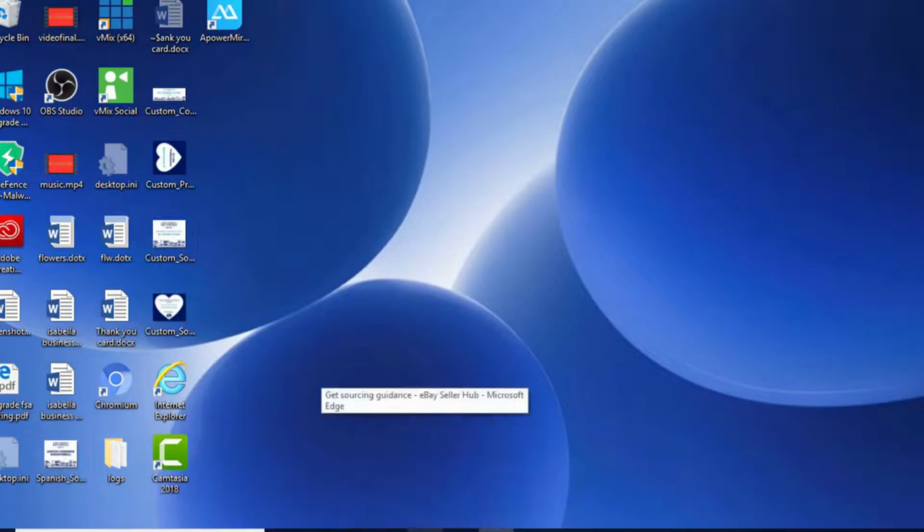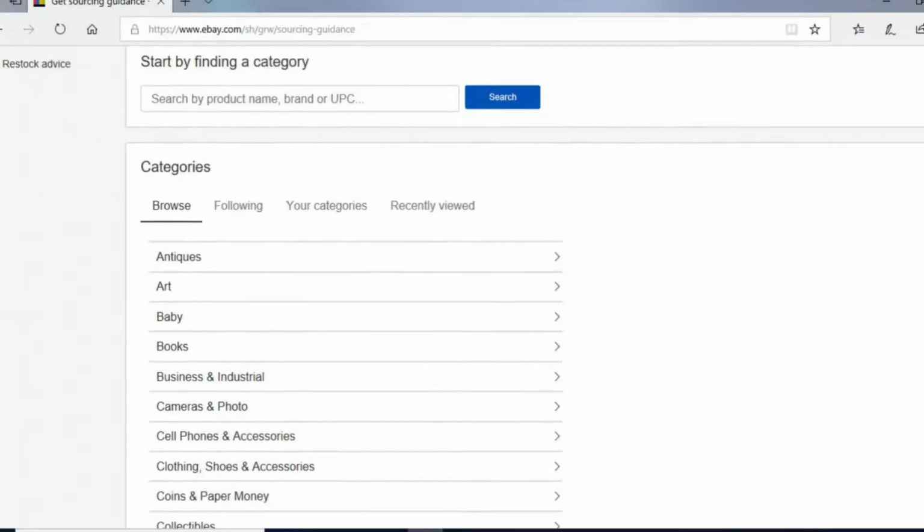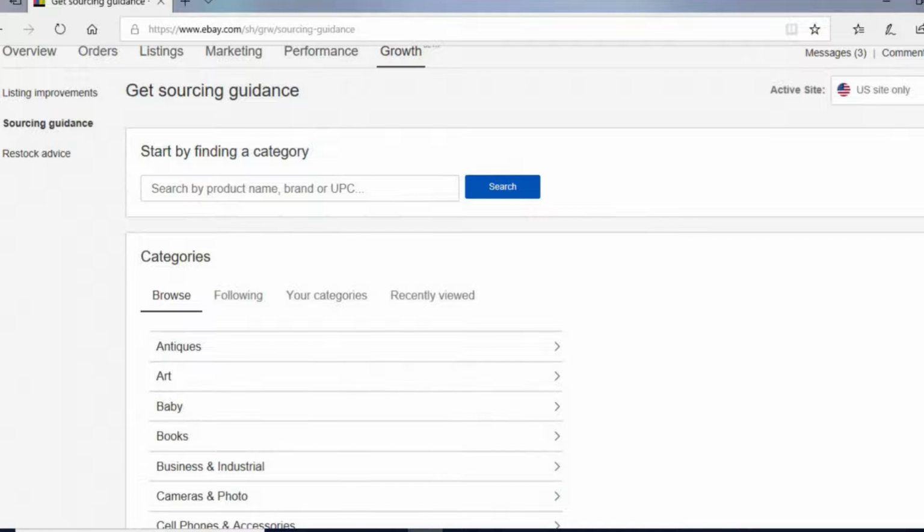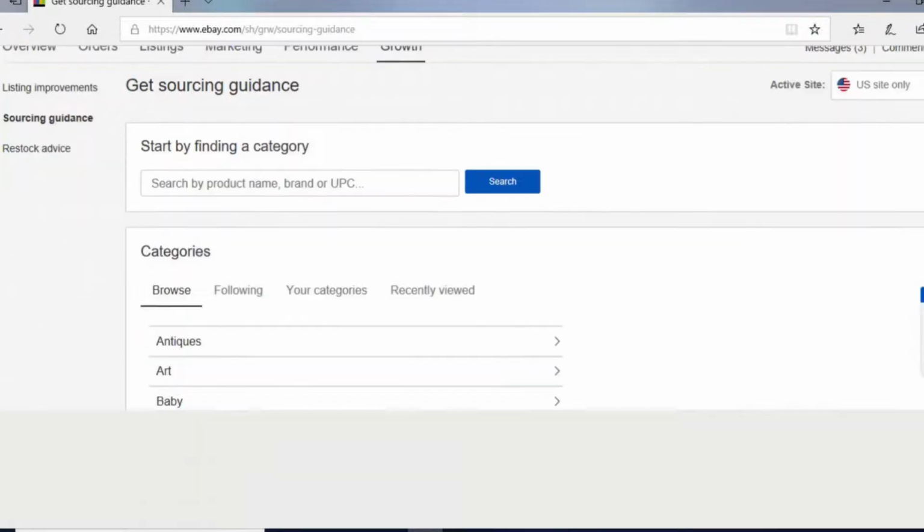And another method is to open eBay. You go to ebay.com, and if you have Seller Hub, this is another very great way to help you out, especially if you've already been selling. You should by now have access to Seller Hub. And then you would go to Sourcing Guidance.